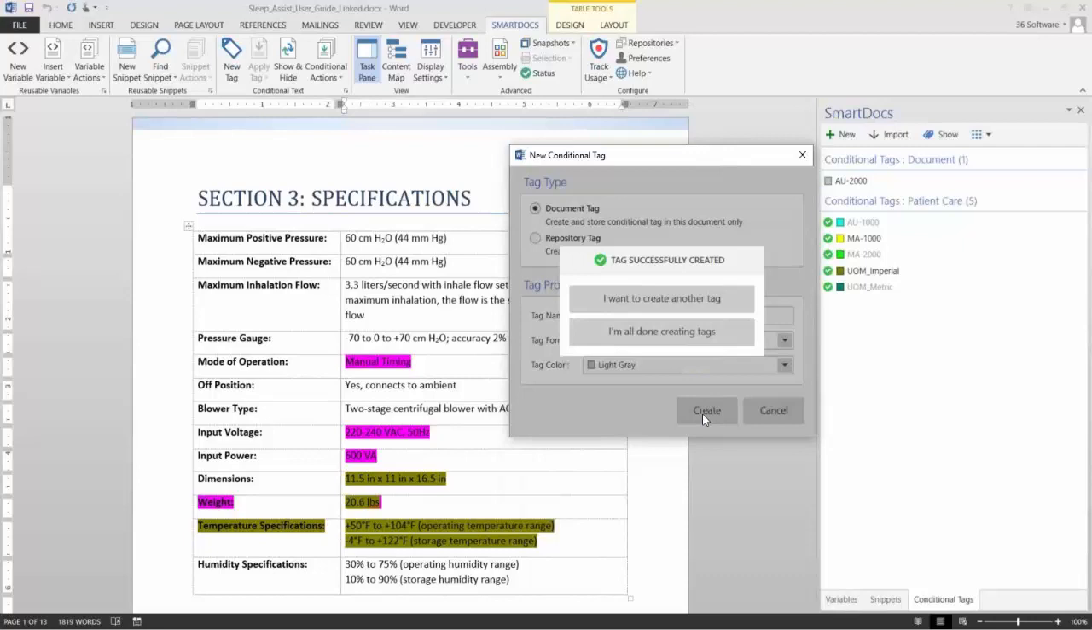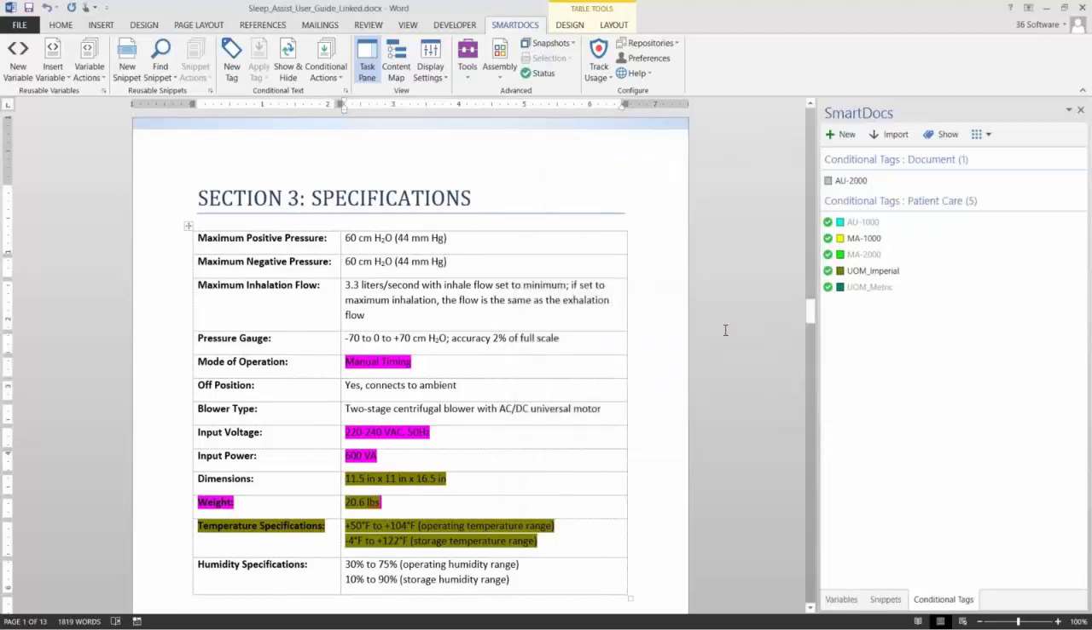If I want to, I can keep creating tags. Maybe I'm just getting started. I want to create a bunch of tags so I don't have to keep closing and opening this window. Or I can say, nope, I'm all done. Okay, now we have this tag available. Right now it's on the document level. The others are in our repository. That's okay. So let's say I wanted to apply this to something.